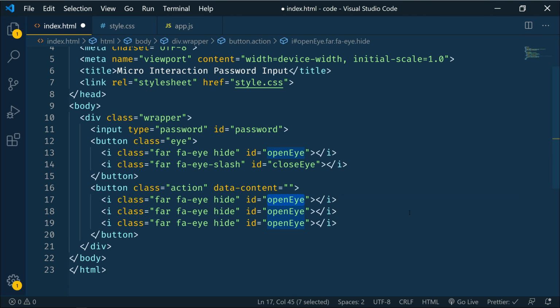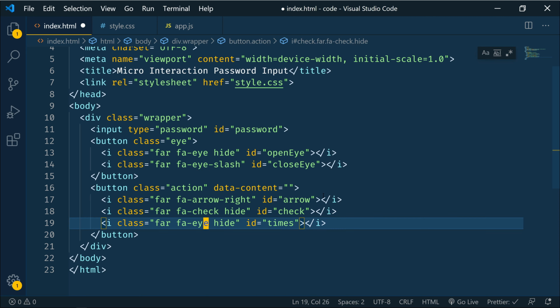And these, the IDs will be arrow, check, and times. The arrow will have a class of arrow right. Will be an arrow pointing right, and that's not going to be hidden initially. For the check, will be FA check, and that's a check mark. And then times will be FA times, and that is an X. All right, and so we're going to show and hide specific icons based on the status.